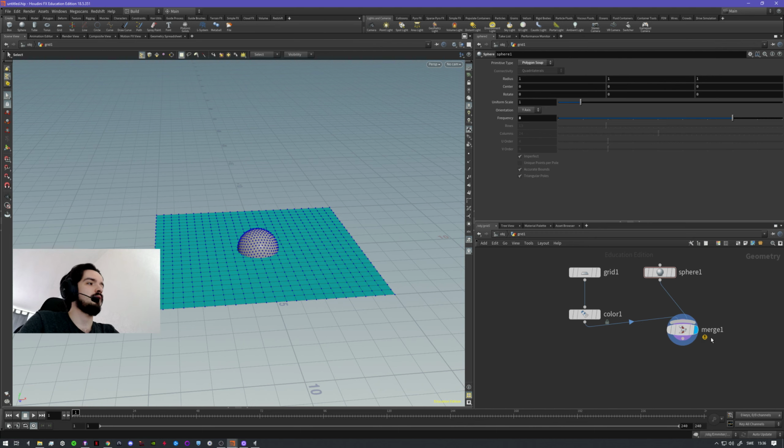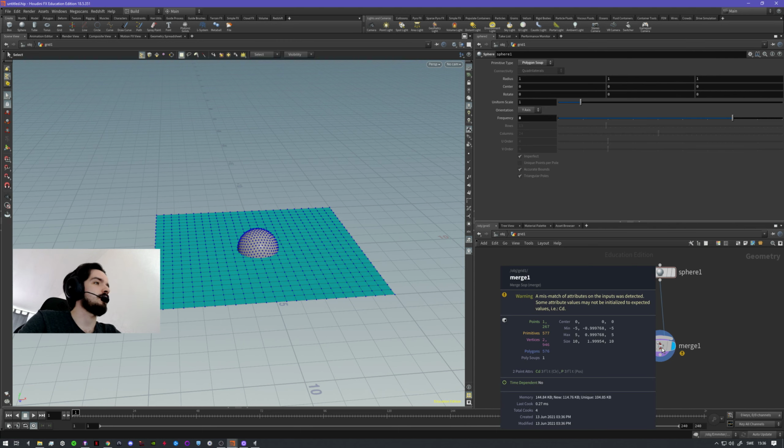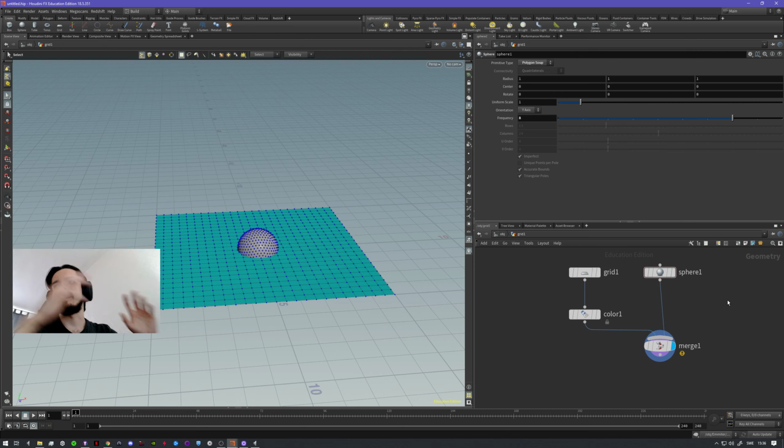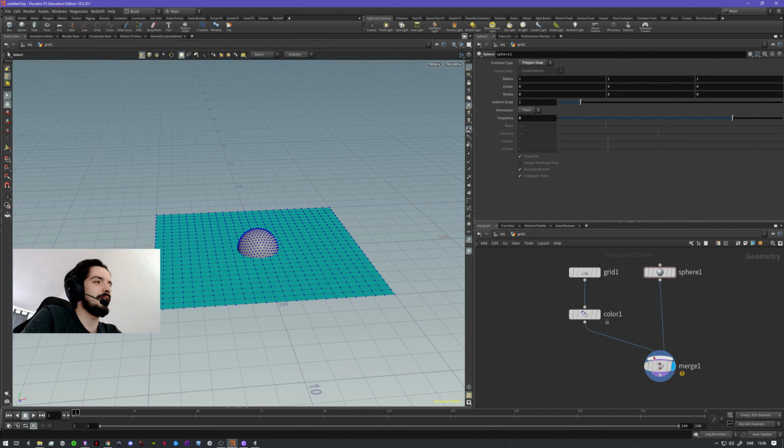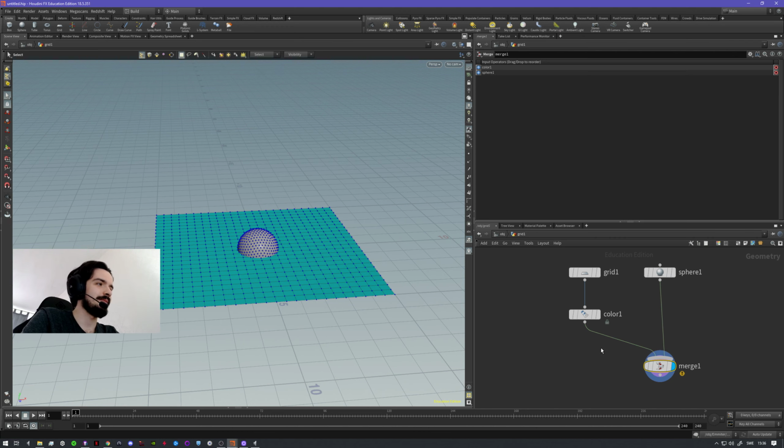We will get a notification which we don't have to worry about right now, but it's always good to know what it says. So we can press middle mouse button on the node and we will get a mismatch of attributes. And you are already like thinking, oh my god, no, don't go into attributes. Yeah, we will have to go sooner or later into attributes, so get ready for that.